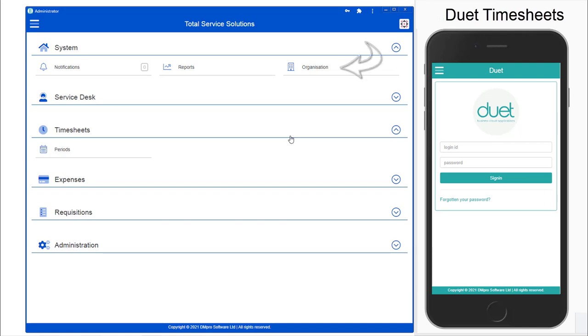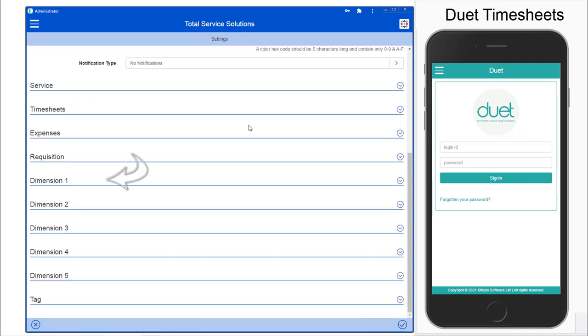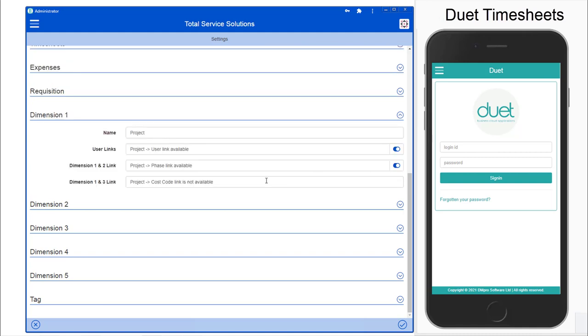Open Organization. Duet allows dimensions to be defined. These hold manually created, or imported data that our expense users can utilize during entry. You can use up to 5, but our demo company today only needs 2. Dimension 1 has been named Project. It will have some links to Dimension 2, named Phase. This enables filtered selection of phase, based on the selected project.